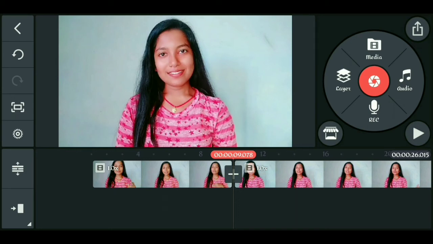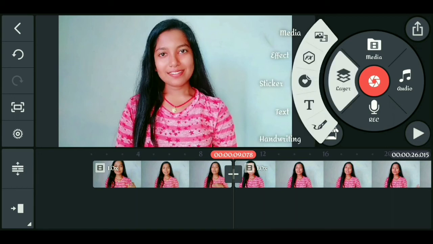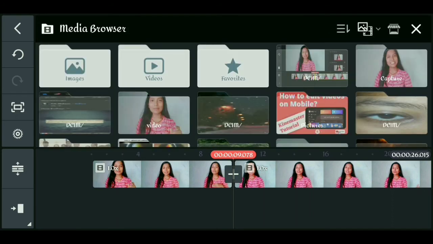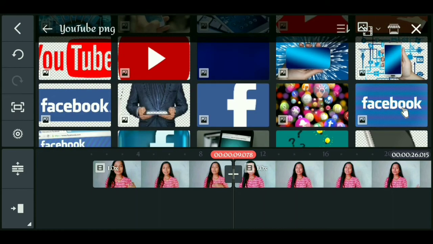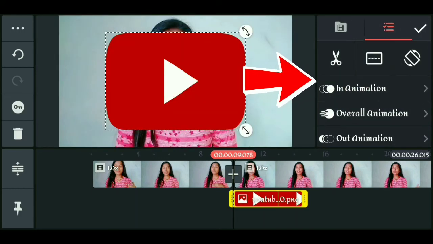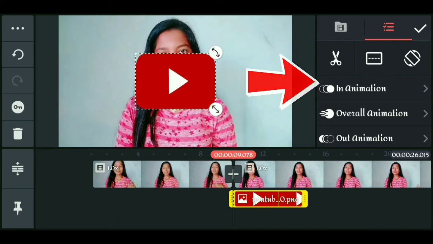Now the layer section. Adding as a layer will create a whole new layer. Clicking on this opens 5 options, which are media, effect, sticker, text and handwriting. We can add any pictures or videos from here, and the advanced editing tools will appear in place of the media circle.